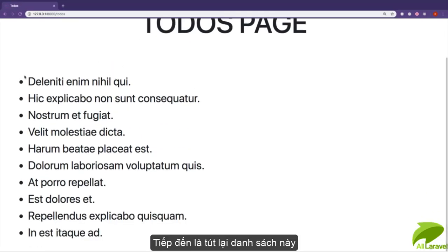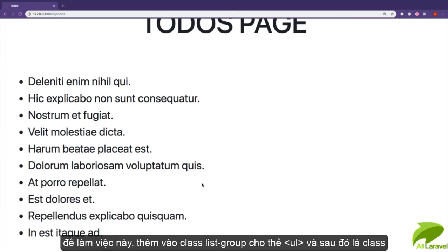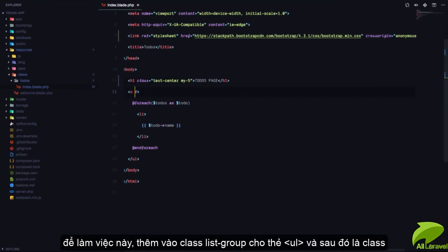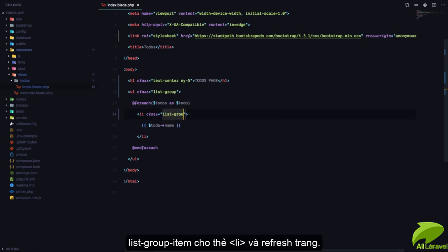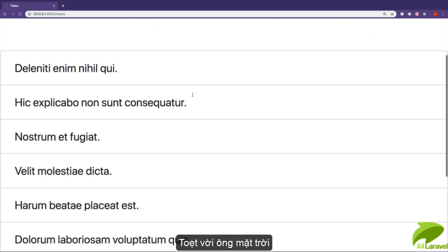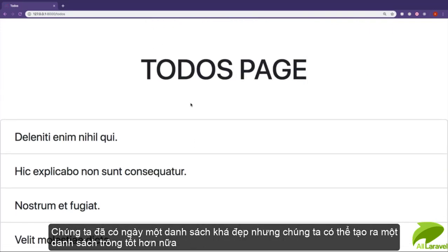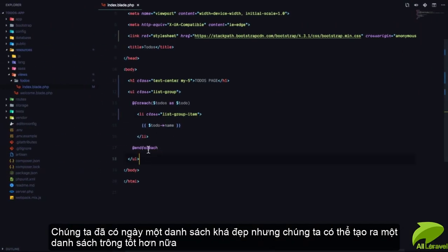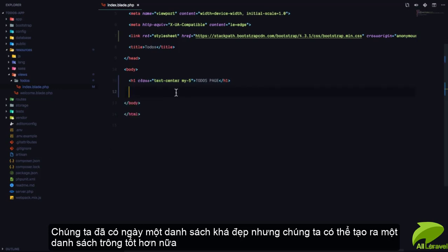And then we can style this list. So to style this list, we can go ahead and give this a class of list-group, and then give this a class of list-group-item. Refresh, and great, we have a really beautiful list right there. But we can put this list item in a card so that it's better.